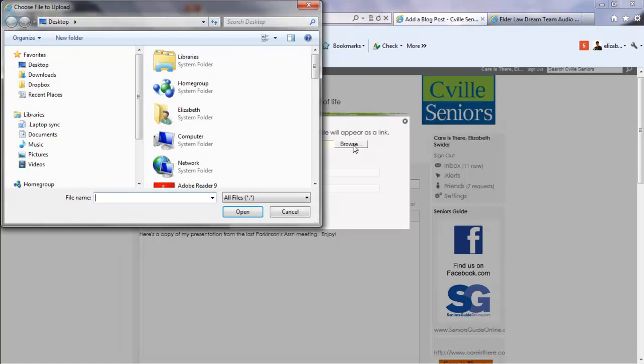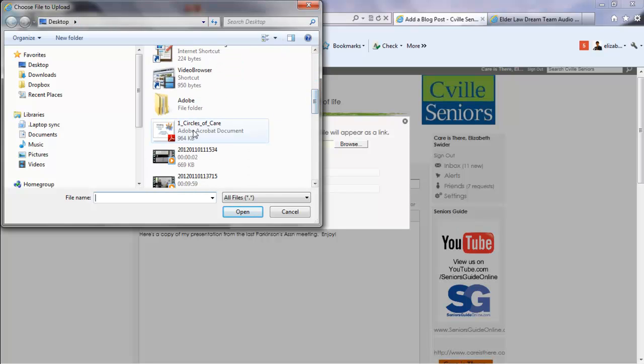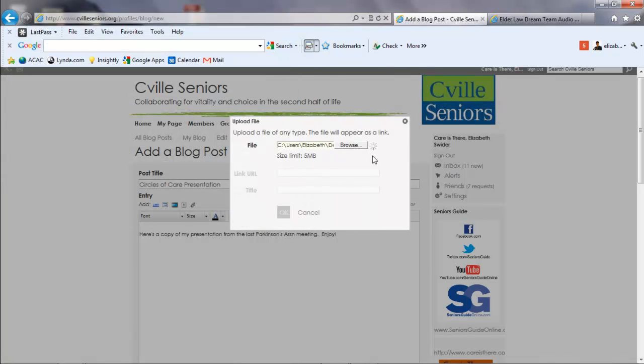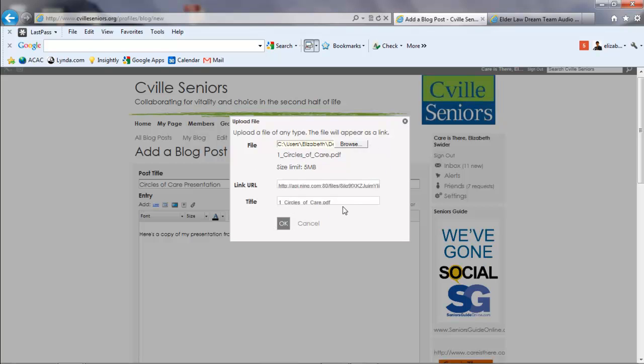So I'll click Browse. I happen to know that I've stored this document on my website. So here it is, Circles of Care. I'm clicking that and then clicking Open. It's posting that document to Cville Seniors. And then it's giving me the title of it. And this is the text that's going to appear in my blog post.